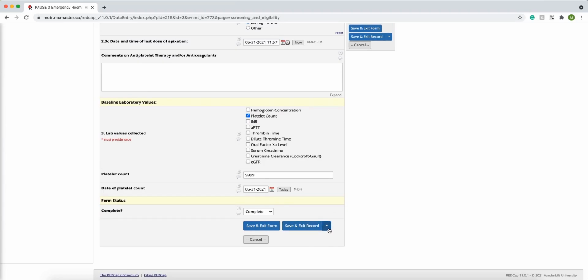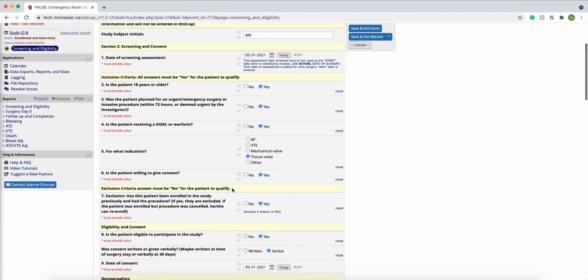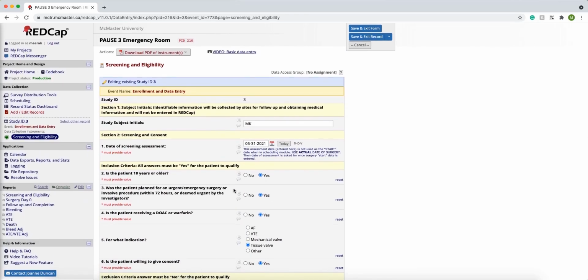You can also choose from a drop-down menu over here where you can click on Save and Stay on the page you're on. You can also choose Save and Exit and go to the next record that will bring you to the next record ID. So right now we are in record ID number 3, and let's say there was a record ID number 4 that was created. This would take you to record ID number 4 where you can start entering data.